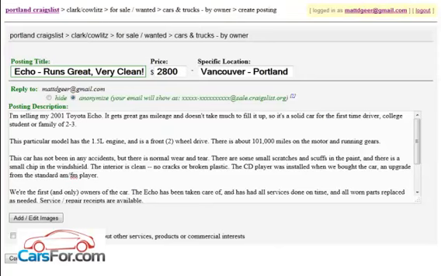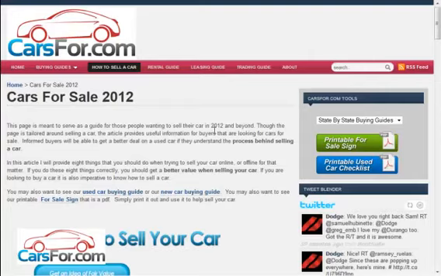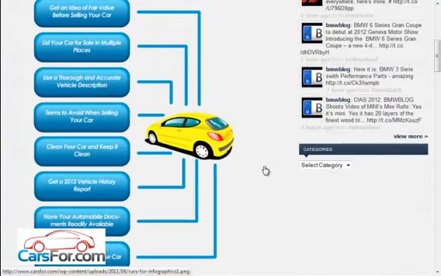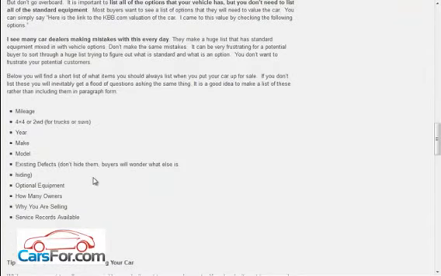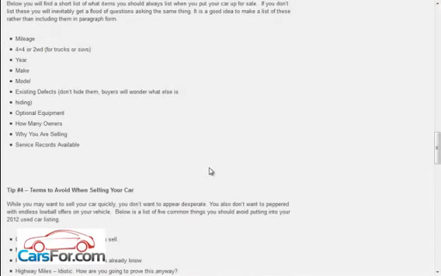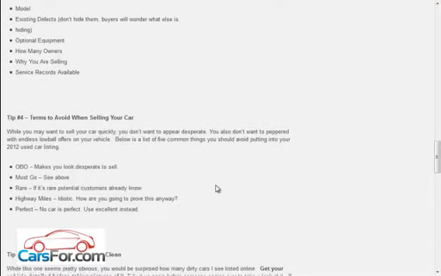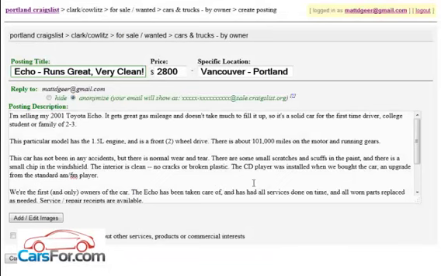To get a better idea of what you might list in your ad, I suggest that you go to carswhore.com/sale, and under tips 3 and 4, you'll get a better idea of what you should list in your ad. So you see mileage, year, make, model, any defects, optional equipment, how many owners, service records, etc.